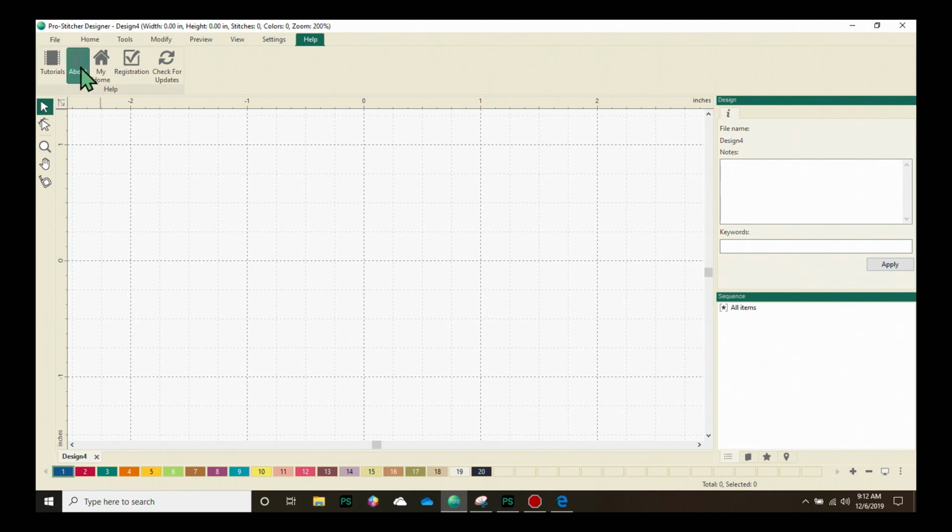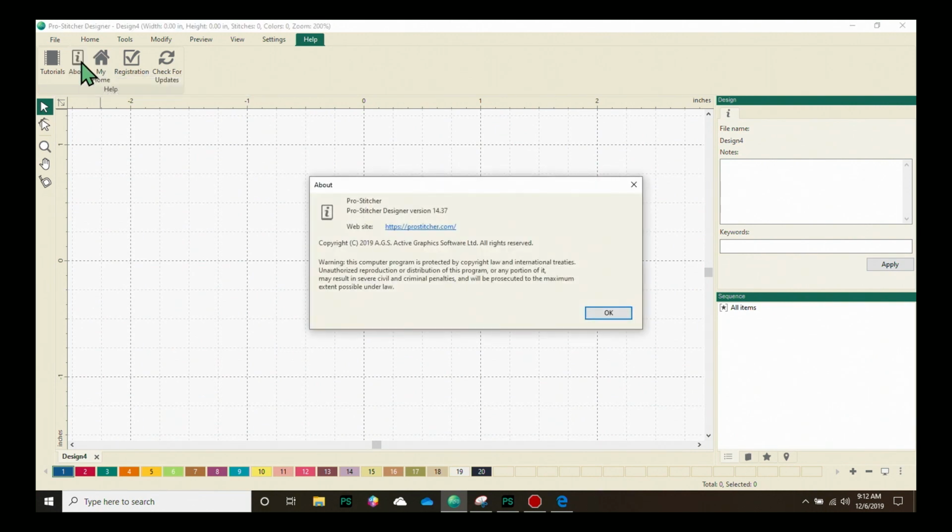Our second button on the ribbon is the About. I'm going to click on that, and you can see here in the center of the screen I have this window pop up. We have the version, and just remember your version is probably different than mine. Whatever the most current version is will show up here, what you have currently loaded on your computer. And then we have a link directly to the ProStitcher.com website that you can click on.